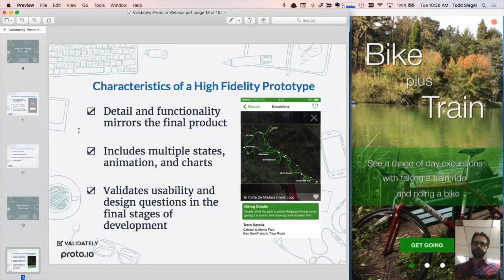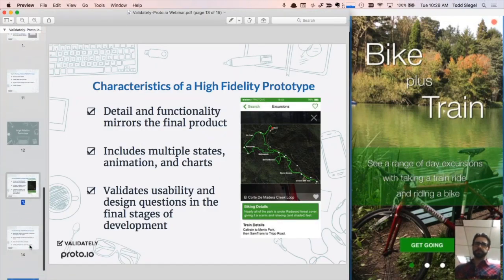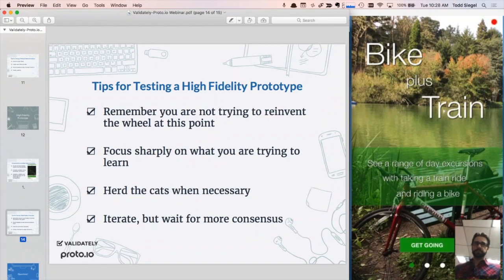Great. Yeah, if we can go back to the slides. All right, so we're going to walk through another quick example of a session here with Jeff. Again, Jeff is on his iPhone using the Validately app, which has the Proto.io link directly embedded.